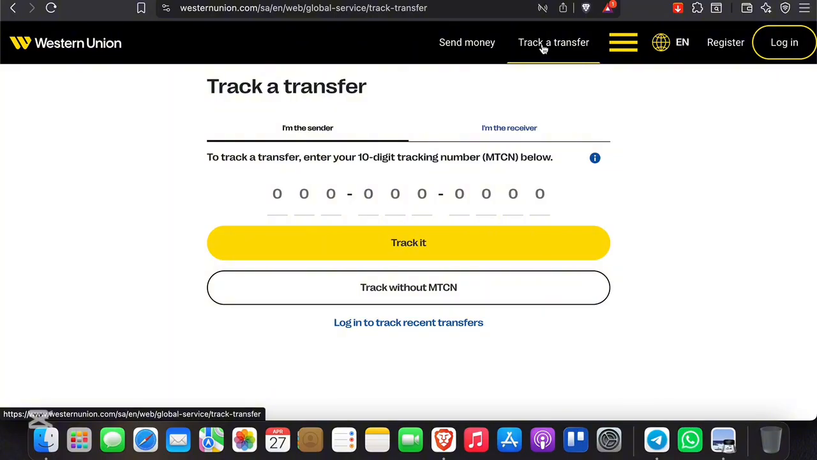So avoid typing the wrong name, sending to the wrong country, ignoring fees, losing the MTCN, or waiting too long to fix errors. So pro tip: use bank transfer for lower fees. Use cash pickup for speed. Send a small test amount first. Track every transfer. Save receiver details for future use.